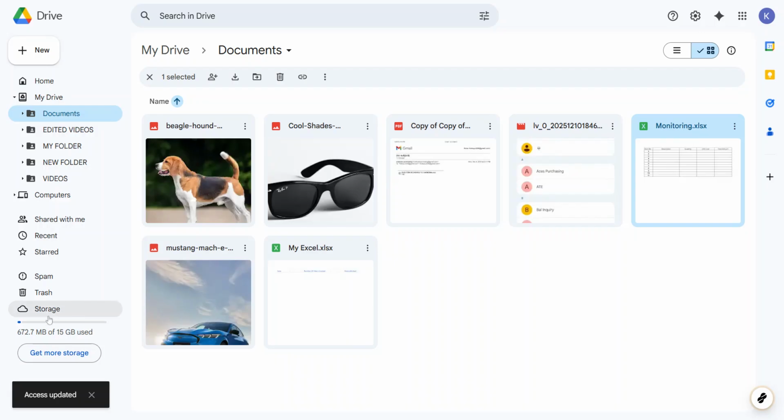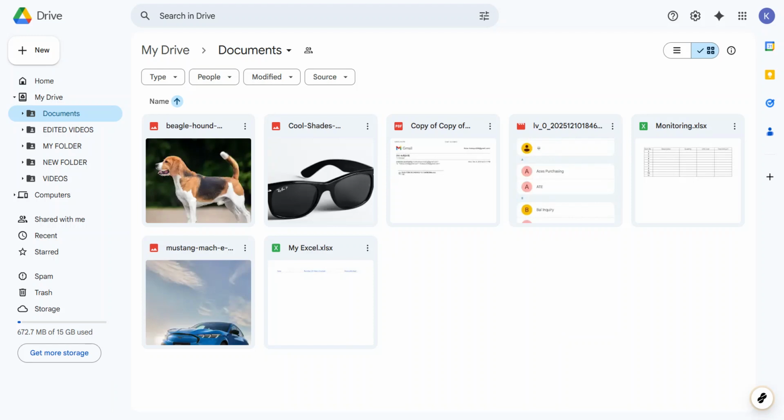A couple of quick tips while you're here. If you need to tighten access later, return to the share window and switch back to restricted or change individuals' roles. If you're sharing a folder, remember the permissions apply to everything inside unless you override them on a specific file. That's it. Navigating to My Drive, opening your folder, using the three dots to share, choosing link access.